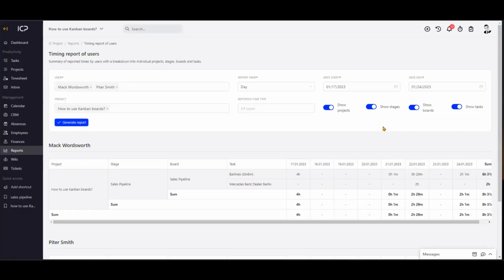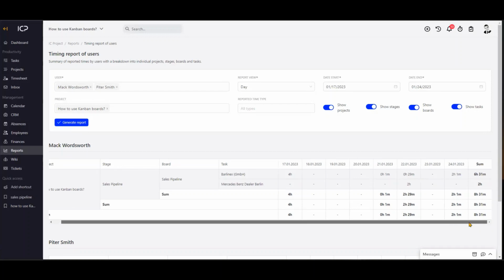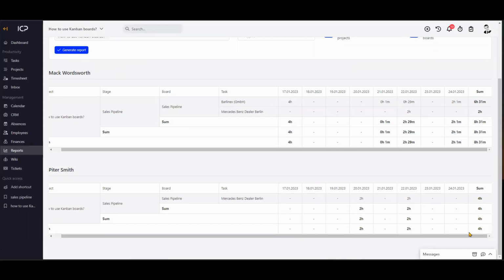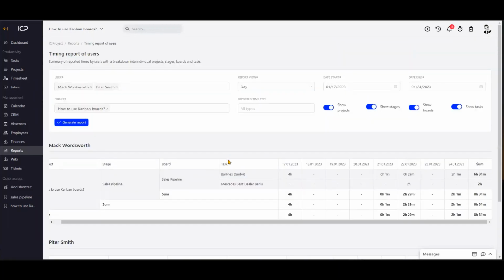So Mac Wordsworth reported as of today, because today is 24th of January 2023, this amount of time, so 8 hours, and Peter did nothing today. He hasn't reported any time here. So this is how you manage reporting time in IC project with regard to hours and with regard to costs.